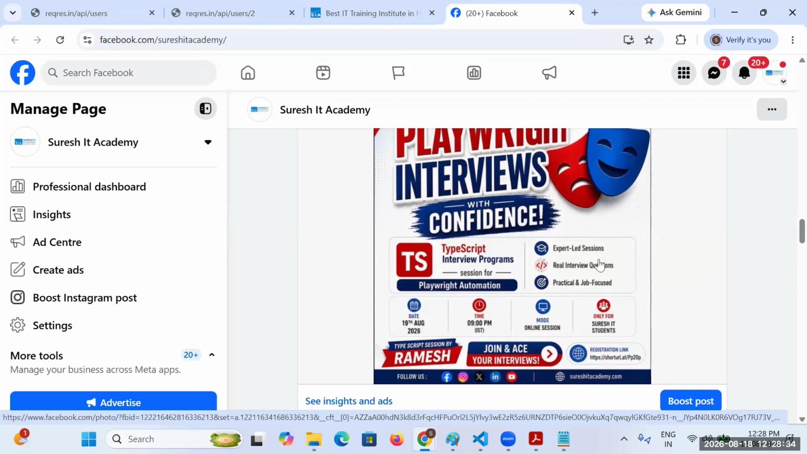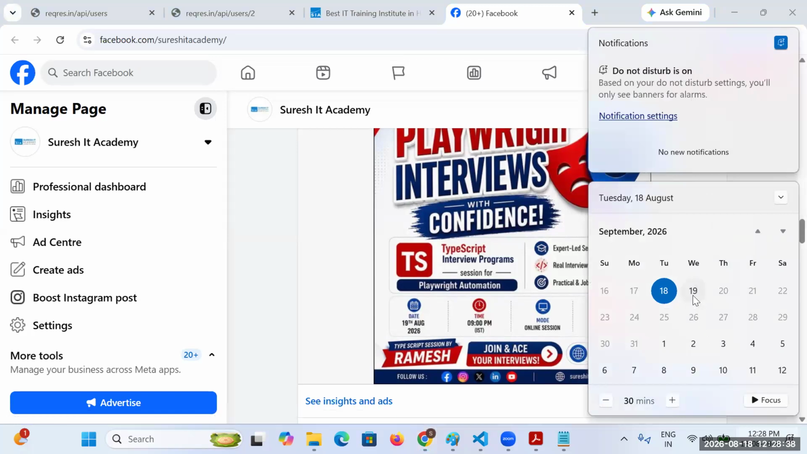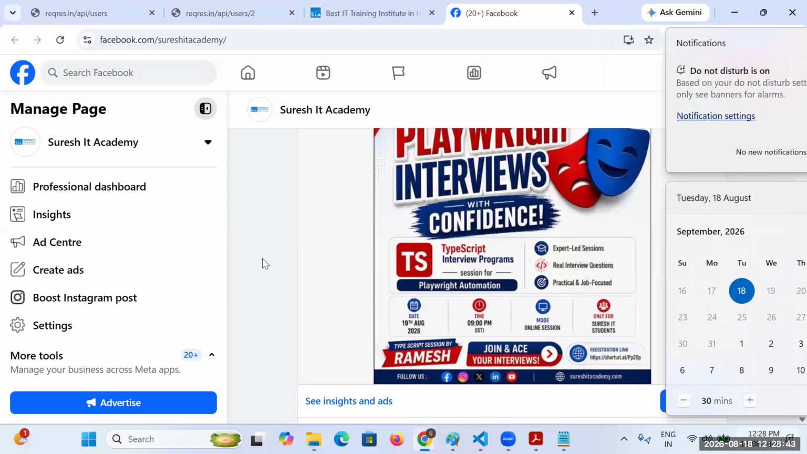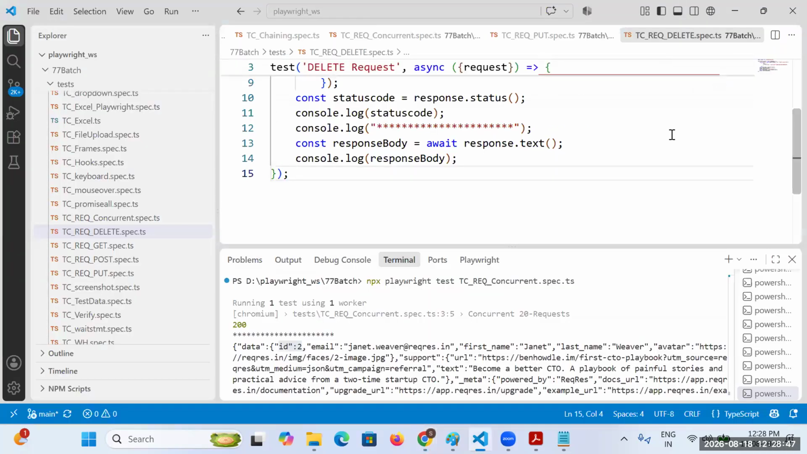So tomorrow the TypeScript session is there, but my session will not be there. I'll take my session on Thursday. In the meanwhile, just try that framework concept. Okay, clear everyone? Right. Online students, you can carry on with your questions.